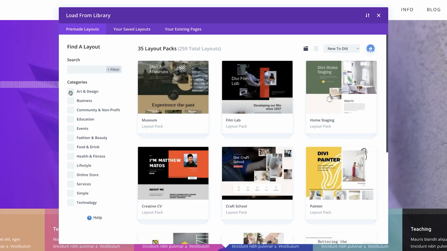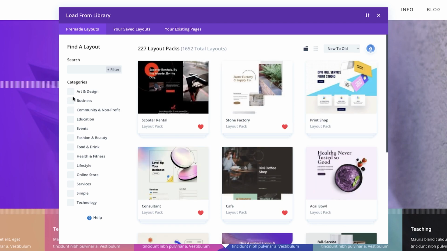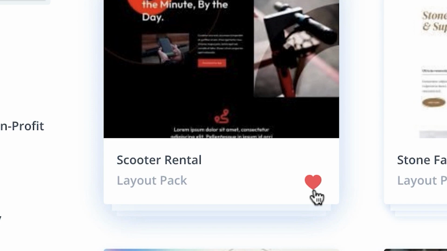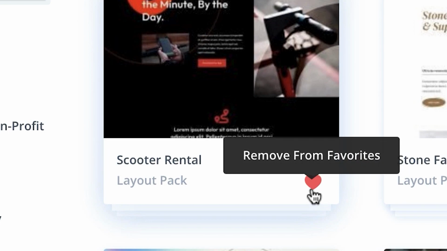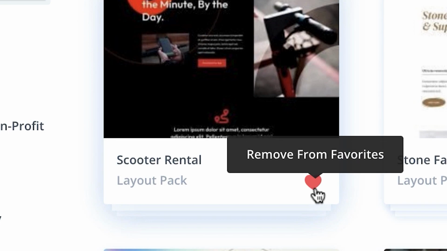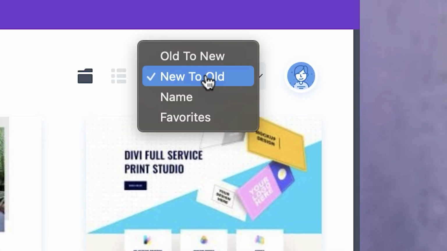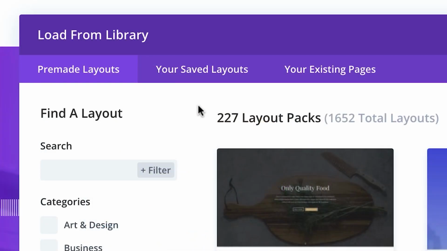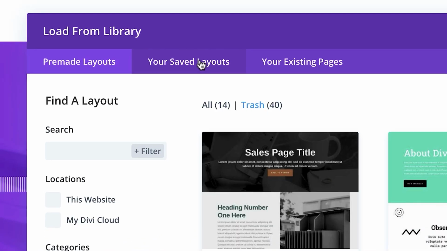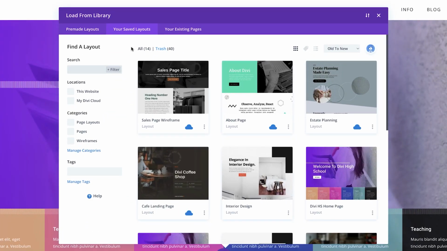To save a pre-made layout pack to your cloud, hover over the layout and click the heart icon. Now the layout pack is saved to your favorites, and you can sort packs via favorites, old to new, new to old, or by name by clicking the drop-down at the top left of the library. The second tab, Your Saved Layouts, is where saved page layouts live. To search through the page layouts you've saved, type the name of the item you're looking for in the input field and click Filter.